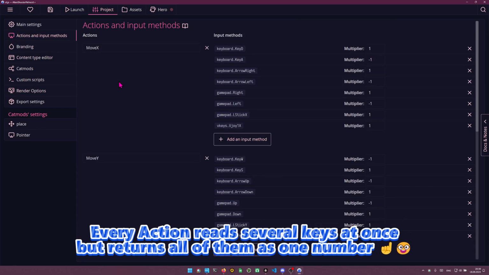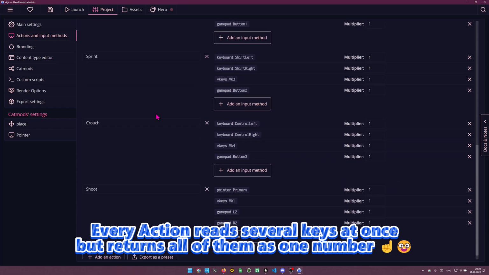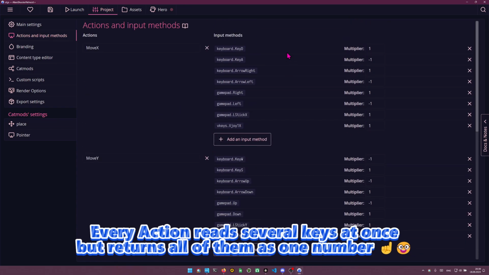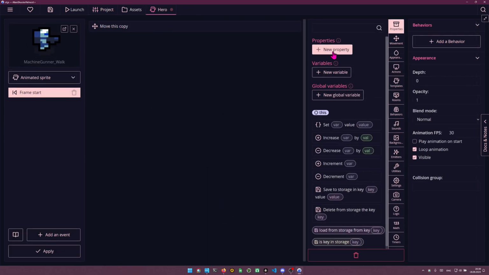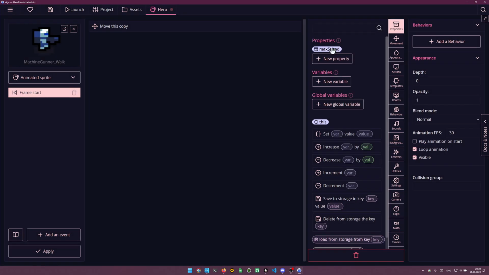Simplest code for movement is assigning horizontal and vertical speeds to actions values, times a multiplier. Put the multiplier in a property called max speed, assigning it in the copy's creation event. This will allow us to easily adjust the character speed later.